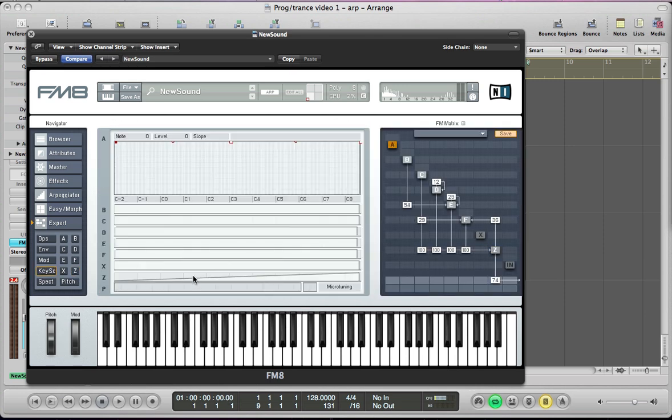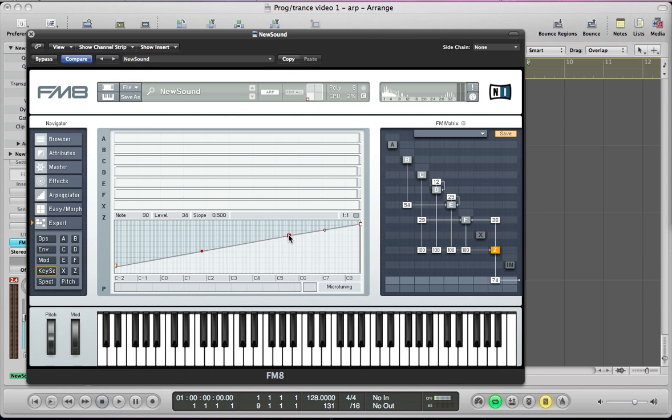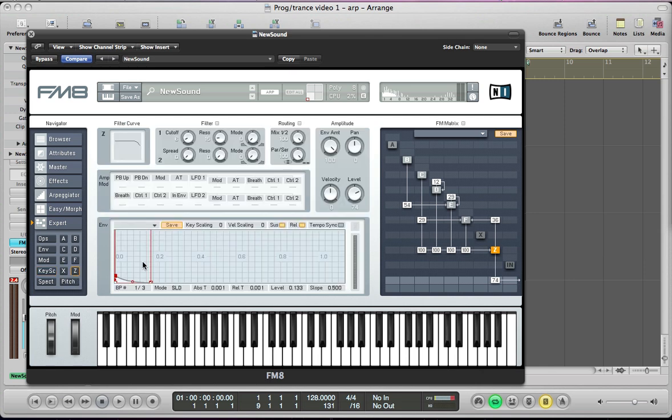The only other thing to maybe consider is the key scaling. If we start going really high up the keyboard, C4, C5, C6, we don't want the filter to automatically open out too much, so just pull this key scaling down a little bit so it doesn't get too raspy, and there we have our sound.